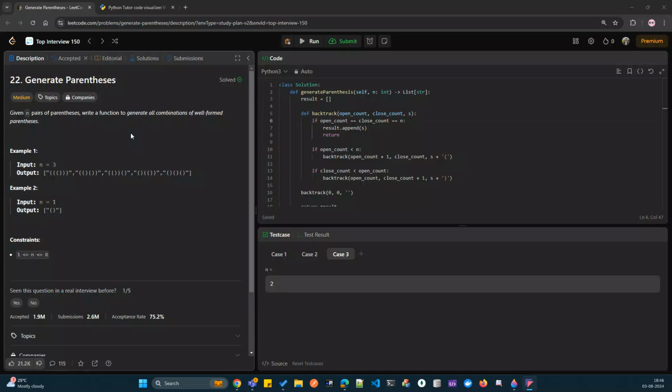Okay, so the next problem in LeetCode we are solving is Generate Parentheses. Basically, here they have given us an n, and we'll have to generate combinations for it. Here n means the number of open parentheses and the number of closed parentheses. The total length would be 6.